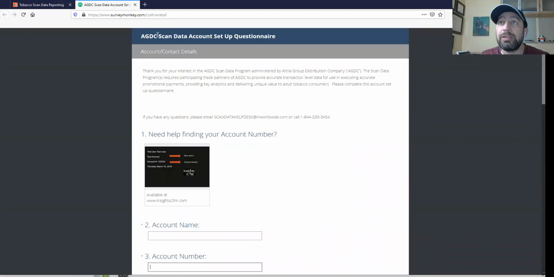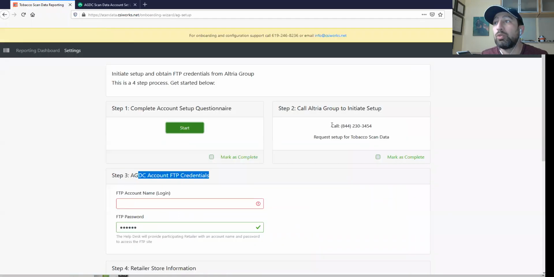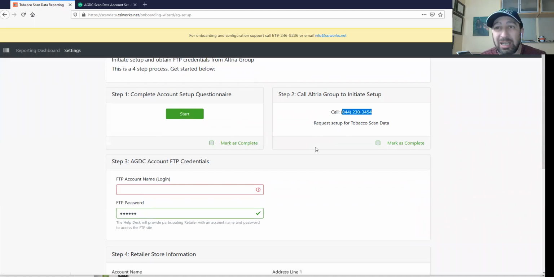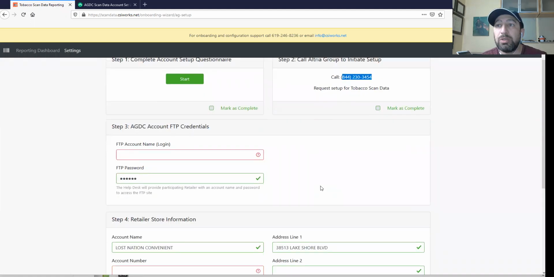Okay, so once you've filled out this form, you would call this number. This is Altria, and let them know that you're looking to set up with tobacco scan data. They will tell you that you need to fill out this form, and you can tell them that you've already done it. Once that step is completed, they will take a couple of days and they will email you and us, because on the third-party list, you're going to say that we are your third-party provider.